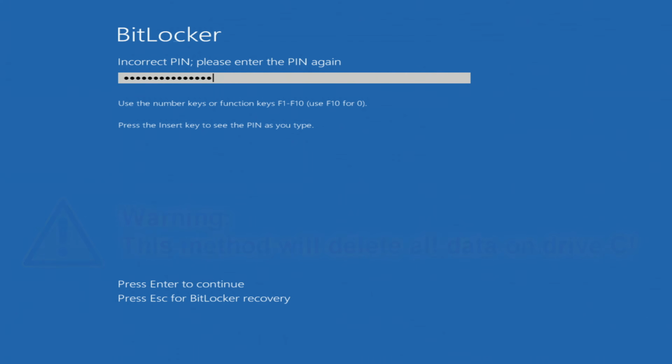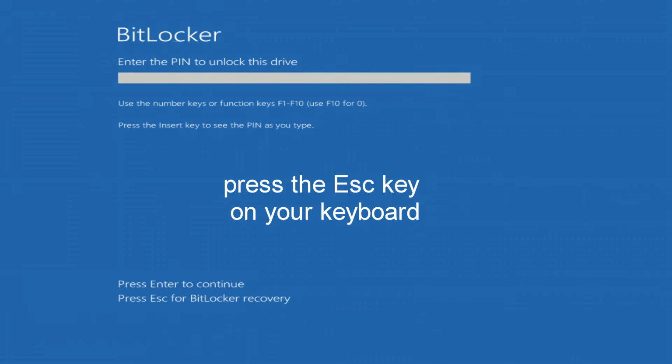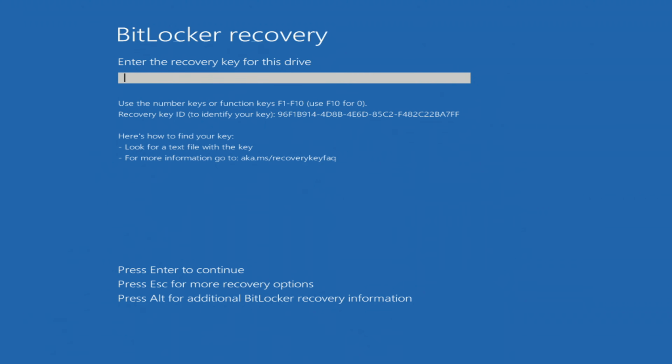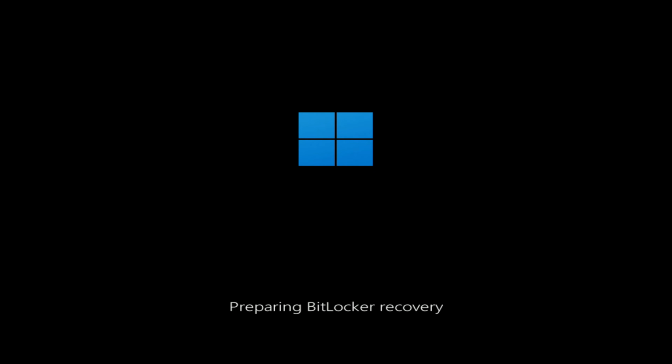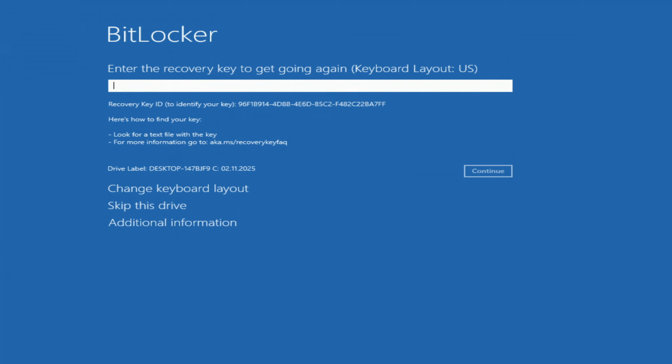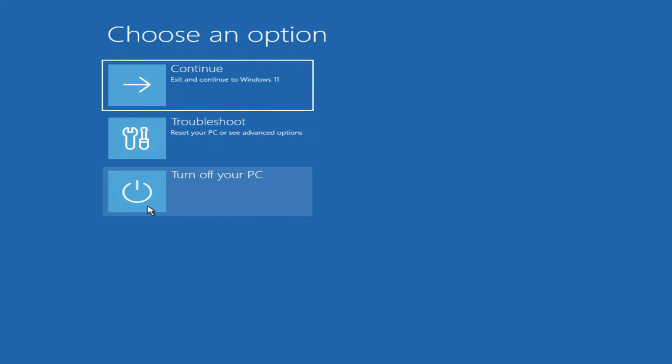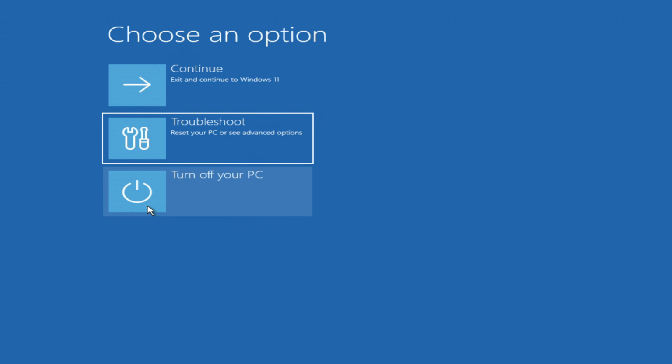So, to remove BitLocker, we need to open a command prompt. Press the escape key on your keyboard. In this window, press escape again, and the computer goes to the system recovery menu. In the window that opens, click skip this drive. The system recovery menu has opened, click troubleshoot.